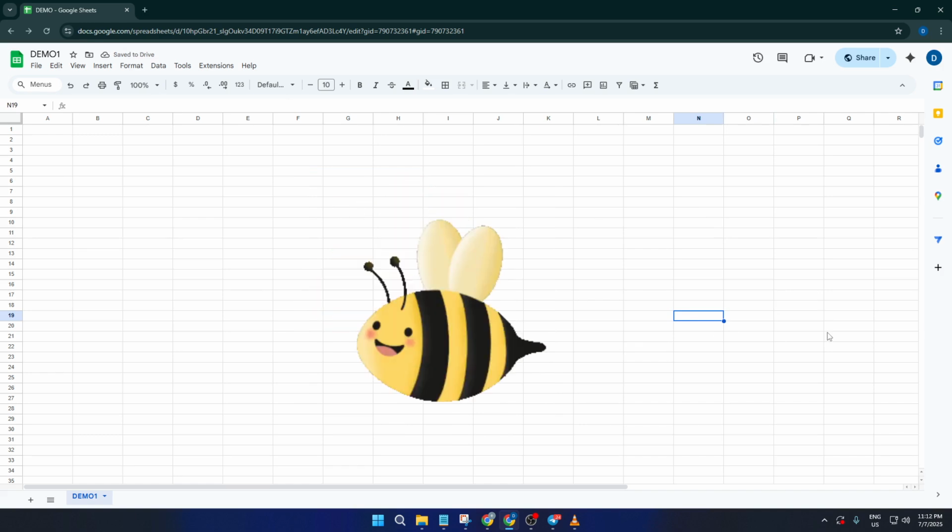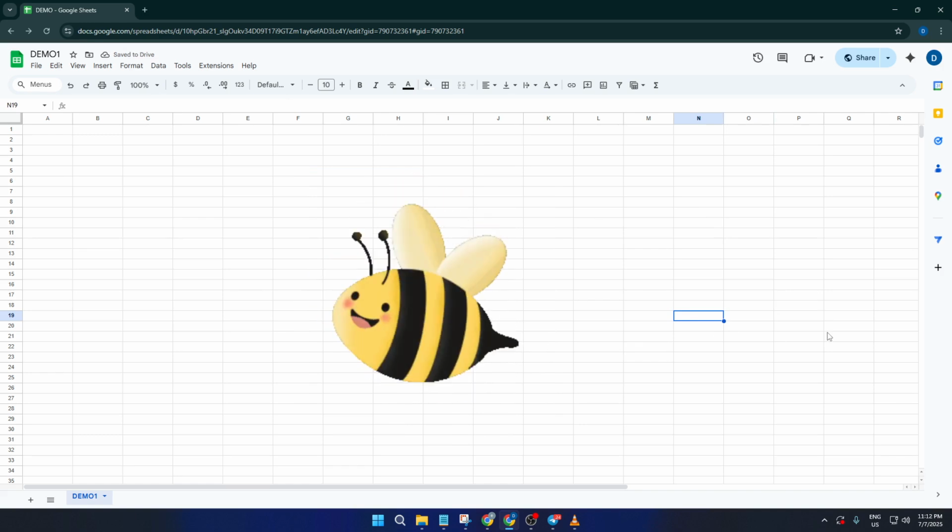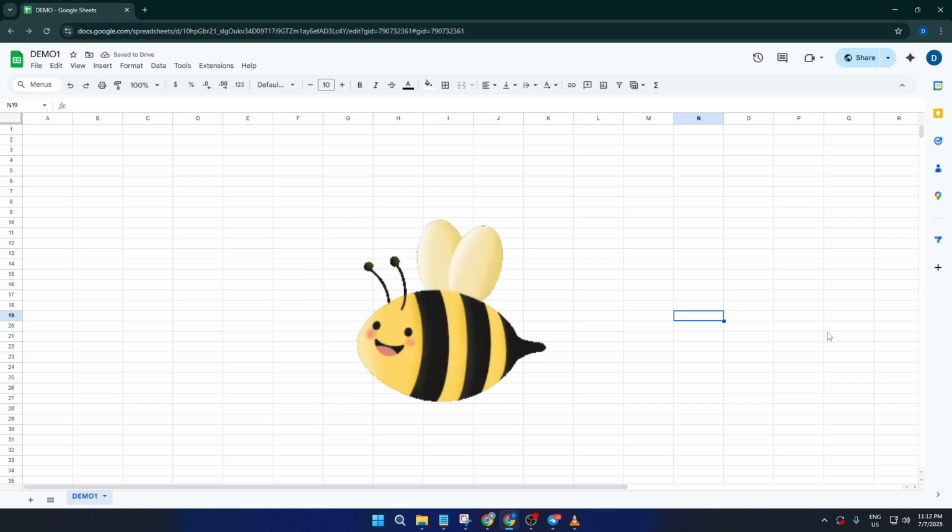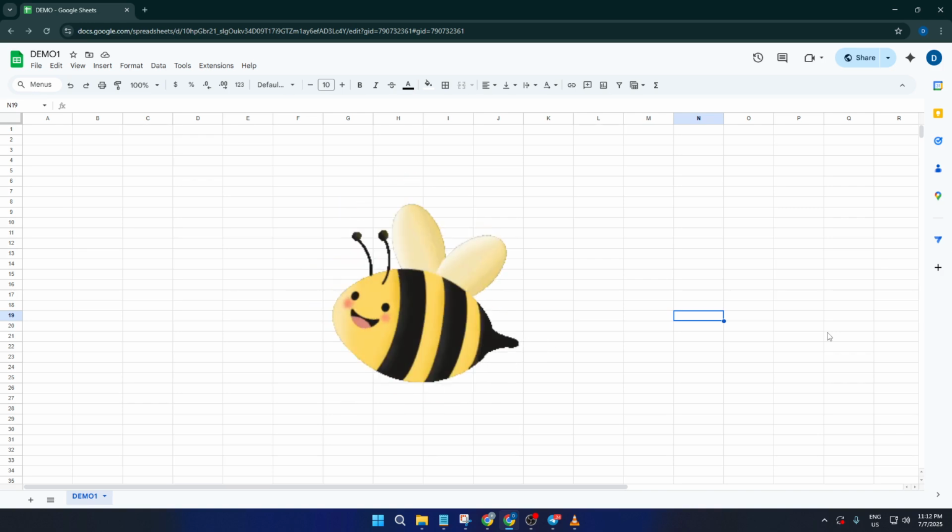So that's the simple way to add a moving GIF in Google Sheets. It's a neat little trick, and you'd be surprised at how much it can brighten up a boring set of numbers or make your sheet a little more memorable in a meeting.